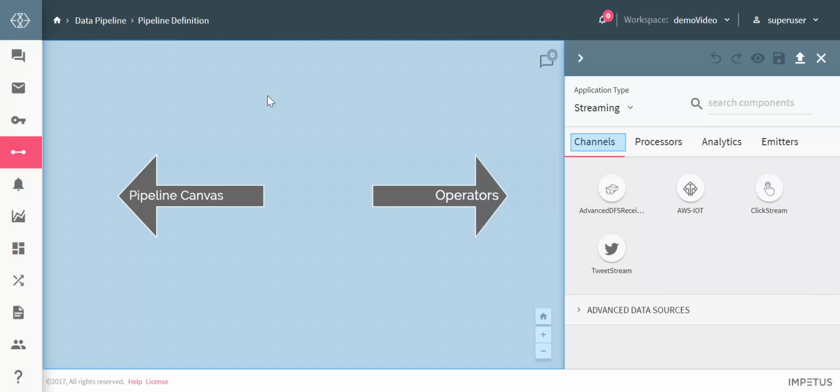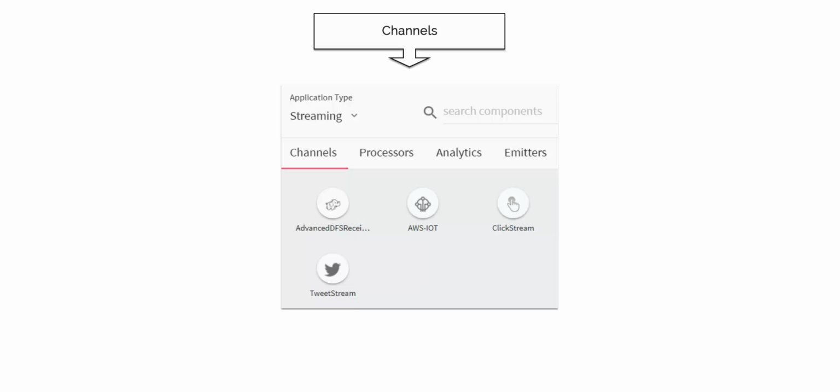Channels are the built-in drag and drop operators to consume data from various data sources such as message queues, log files, transactional databases, etc. And once the data is received, you can further process it by applying various transformations or business logic on it using a wide range of processors and emitters. Based on your use case, choose the type of pipeline from streaming or batch.